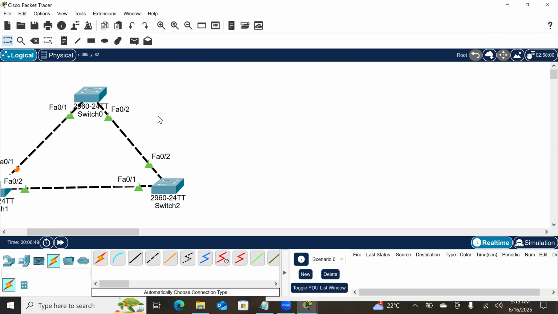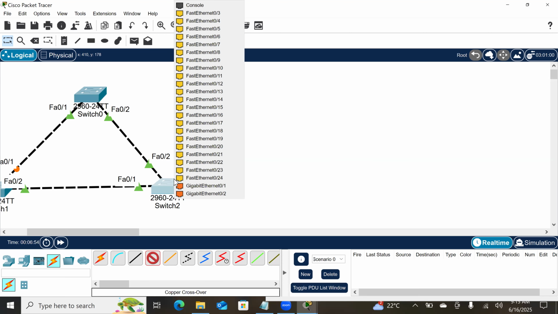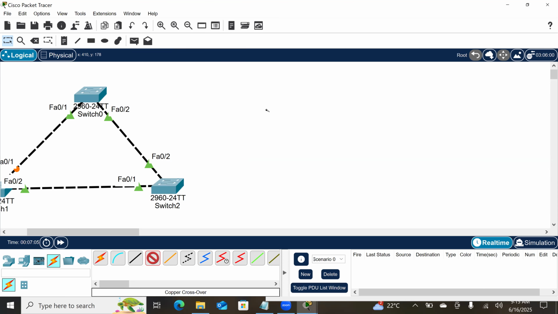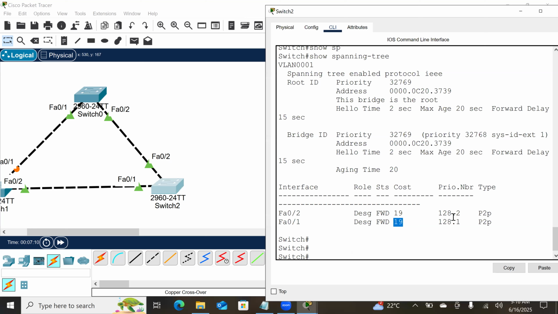So how to select that one? You just go to this crossover cable and click on this one. Here it will allow you to select one cable. You just go to this Gigabit Ethernet and connect it to the other end. Just try, what cost will you get at that time? And same thing, 128.2. What does 2 mean? It is connecting to this switch 0, and this is 128.1. This is connecting to one more non-root bridge switch, and it is a point-to-point connection.